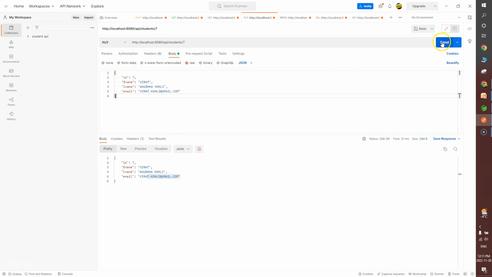Now if I make the same call and perform the PUT operation again, second time, third time, fourth time, fifth time, sixth time, the result is still the same. I don't see any change. That's why PUT is also an idempotent function. But you have to mention that the very first time you perform the PUT operation, it will update the state of the object. But after that, all the subsequent transactions will have no impact. It won't change the state of the object.